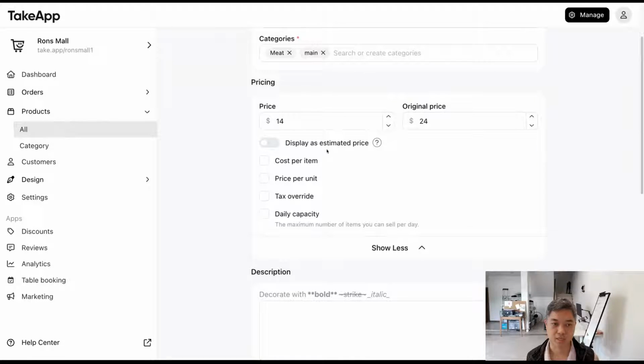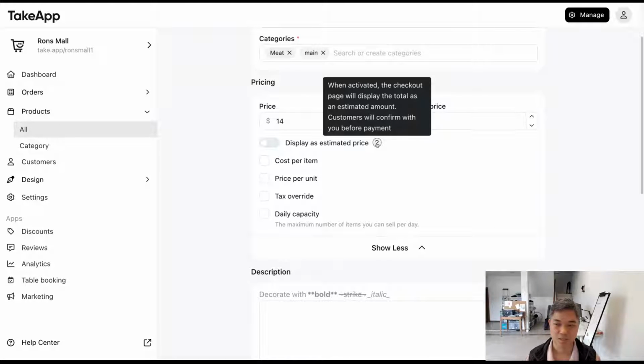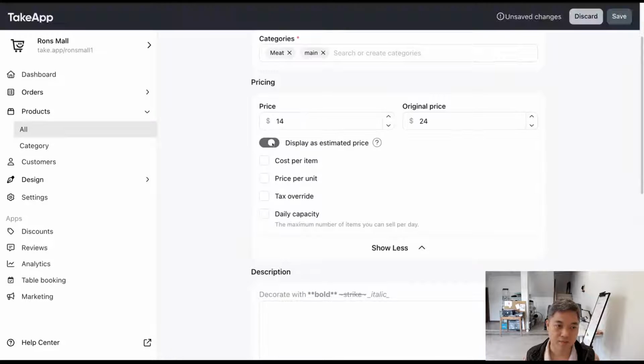It has a display as an estimate price. What this means is sometimes your product price is not static. Sometimes your pizza today was $14, but tomorrow is $15. So it's very difficult to put one static price. You sometimes have this issue, right? Or sometimes you're selling fish, but fish price is always changing every day, right? So you can enable that. Actually, this pizza is around $14, not exactly $14, but around $14.